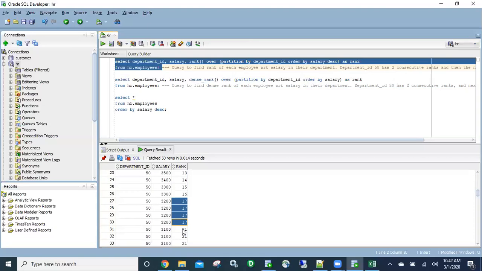Yep. Rank will skip ranks. Dense rank will not skip ranks. Simple. Rank will skip ranks if there are similar values. Dense rank will not skip rank. So now let's execute the same thing.